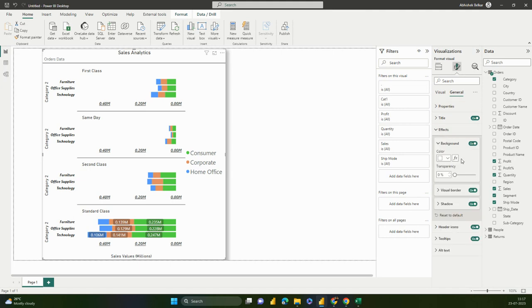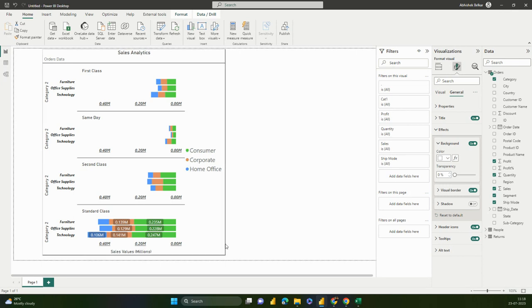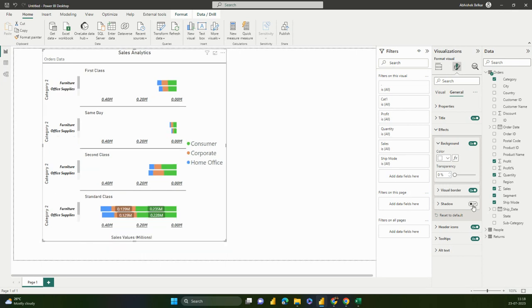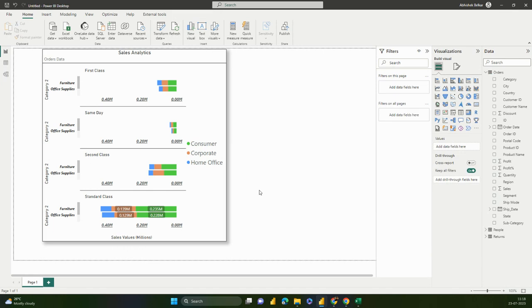The effect part is really good, where you can add a background, and then you can have a visual border and shadow. If I remove the shadow, it will remove that shadow, but if you add it, it looks really cool. It feels like your chart has a shadow to it. So that's how you can add some things to your chart. It is more of customizing it and making it unique in your own way. So this is how you can create your first chart in Power BI.